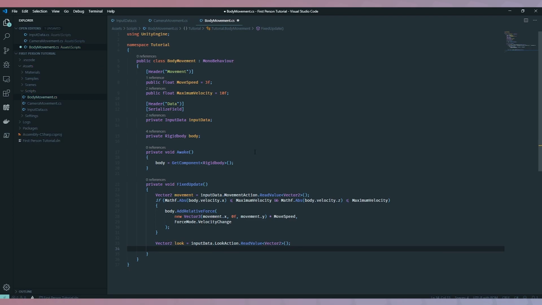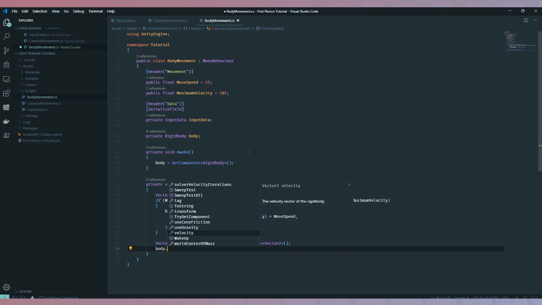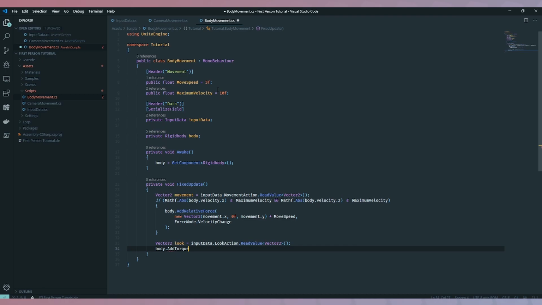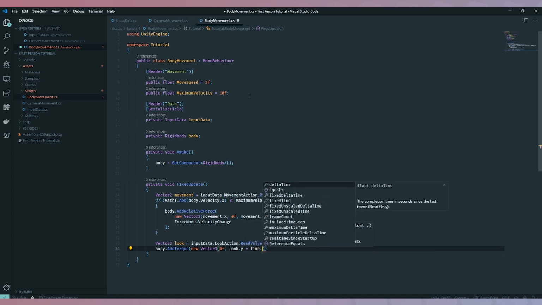and for this, what we're going to do is call body.addTorque. So add torque is adding a rotational force rather than a positional force. So let's add torque, and we're going to create a new vector3. Now, remember, we're already looking up and down by rotating the camera. So all we really want to do is rotate the body to the left and the right. So that's on the y-axis of the body, if I'm not mistaken. So we'll create a new vector3, and we'll take our look.y and multiply that by time.delta time.